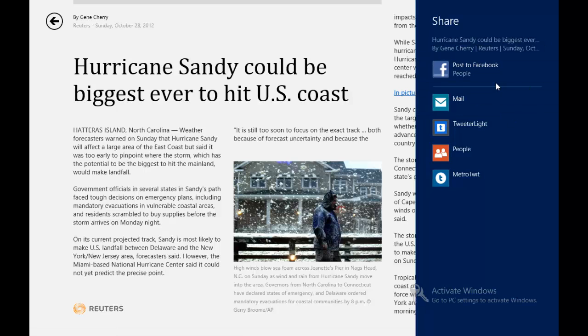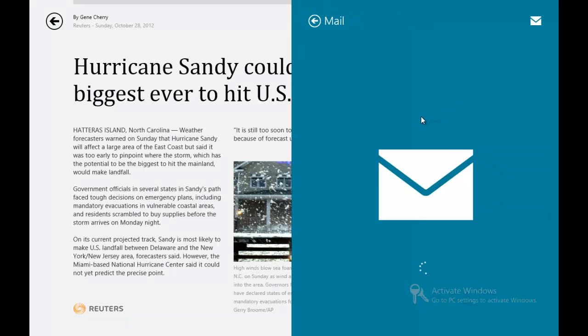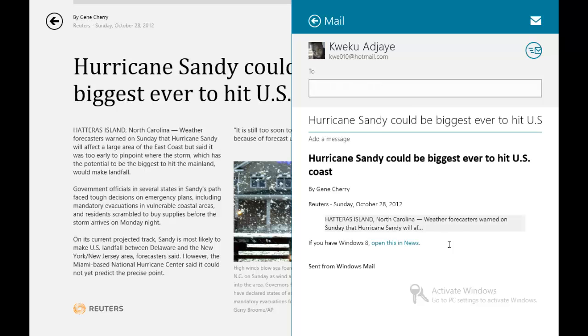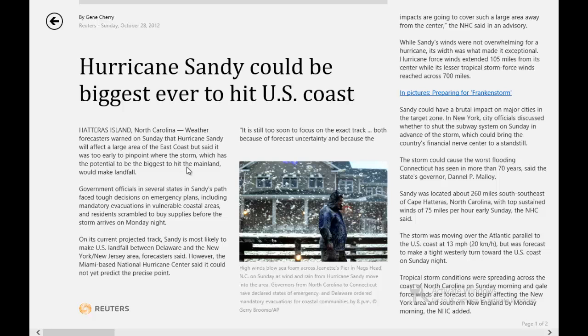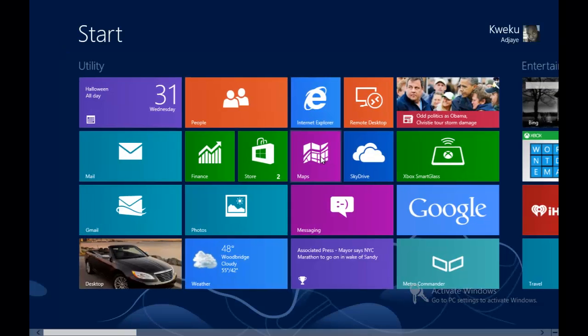So you can share it to Facebook automatically, Mail, Tweeter Lite, which is a Twitter app that I covered, and Metro Tweet. You can send it to anything. So if you want to send it to, say, Mail, you click Mail, and then it opens up Mail, and you can send the article in a nice organized fashion over here. So those are another of the good features that I like with Windows 8.